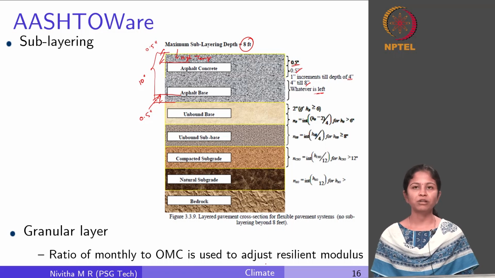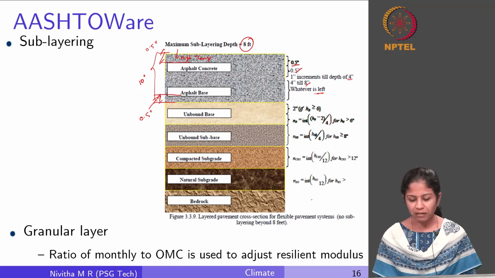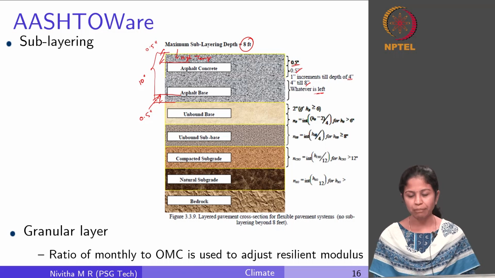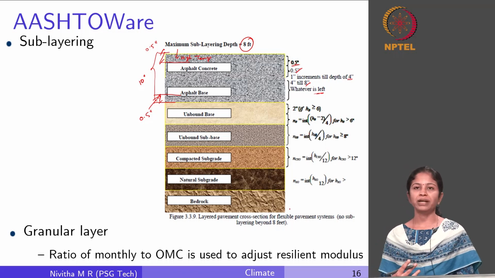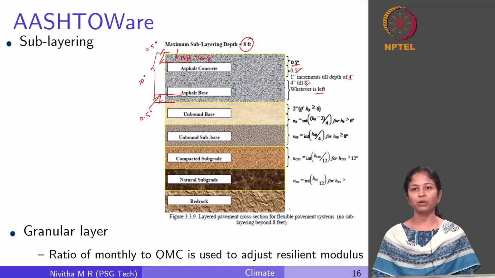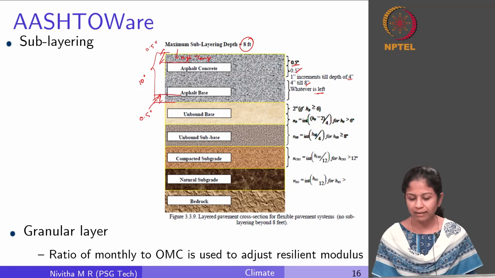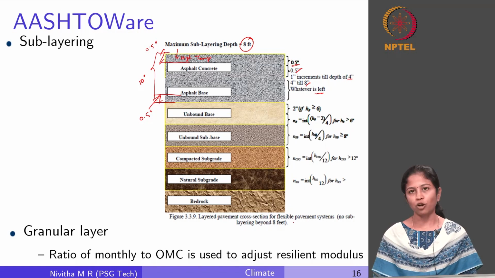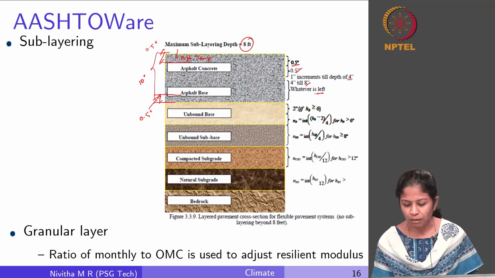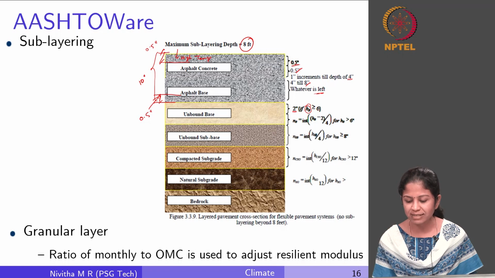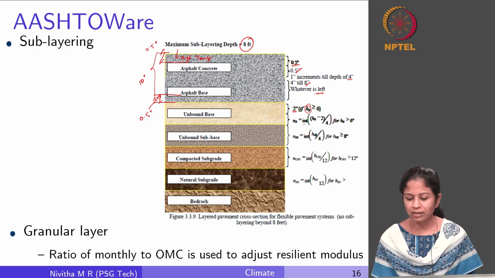right. Similarly for the granular layer also. So whatever is the layer which is close to the water table, that layer will have more moisture content and therefore lesser modulus compared to another layer, right. So like that they have different sublayering options. So if you look at unbound base, it is 2 inches if the thickness of the base layer is greater than 6, and for all others they have an interval in which this is 6 inches.